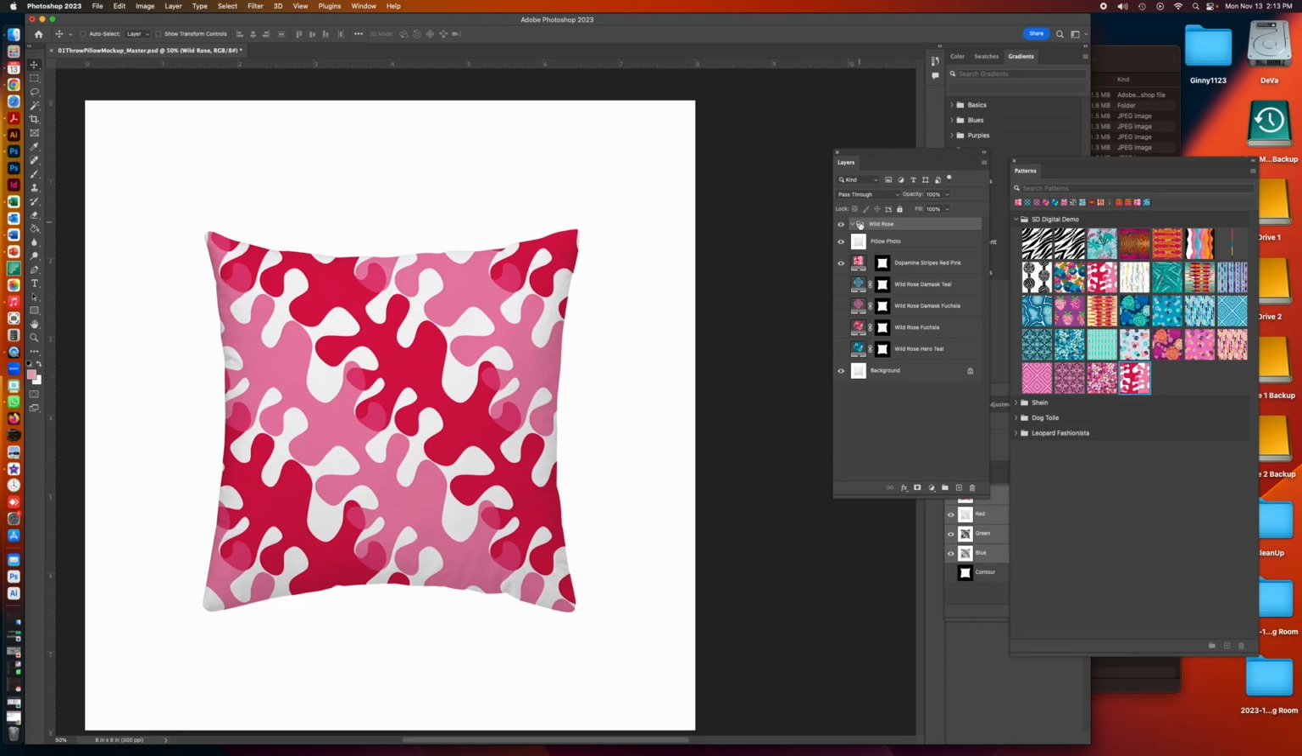I can move this down to wherever, and I can move all of these, drag all of these. I'm holding the shift key to get them all into the folder. And that way your layers don't get so cluttered up, because you could have a folder for each collection where you might have multiple colorways or different coordinating designs from the same collection.